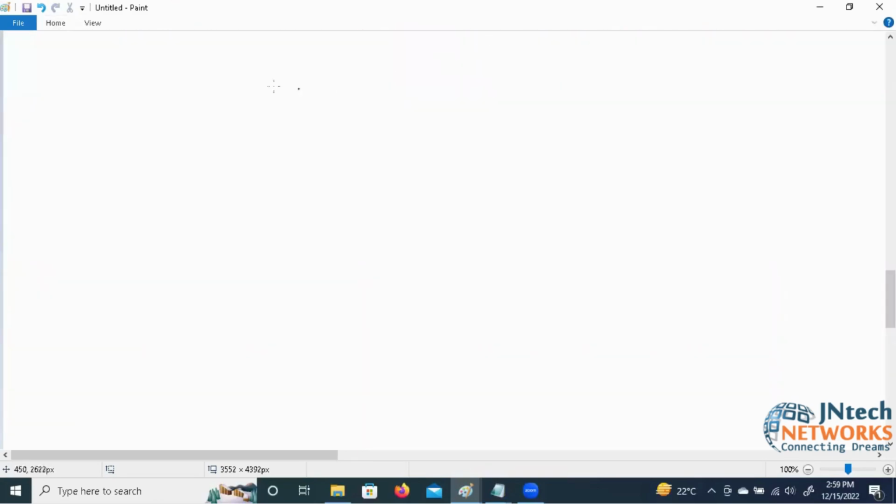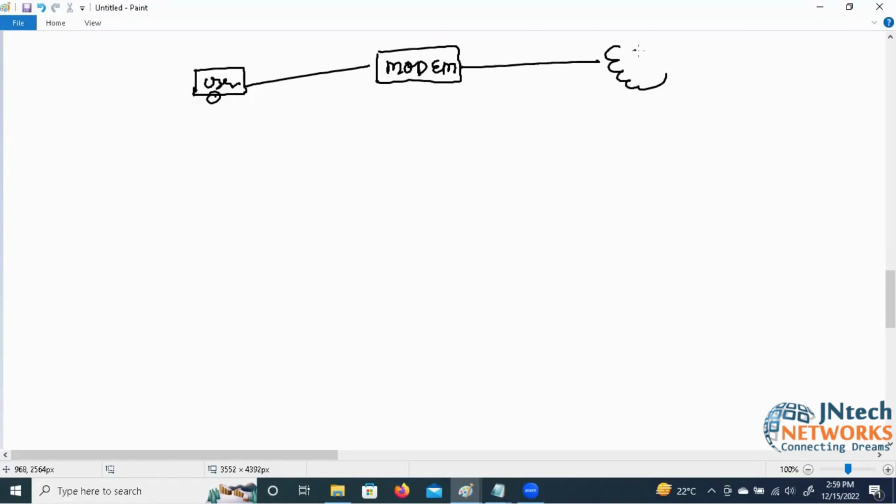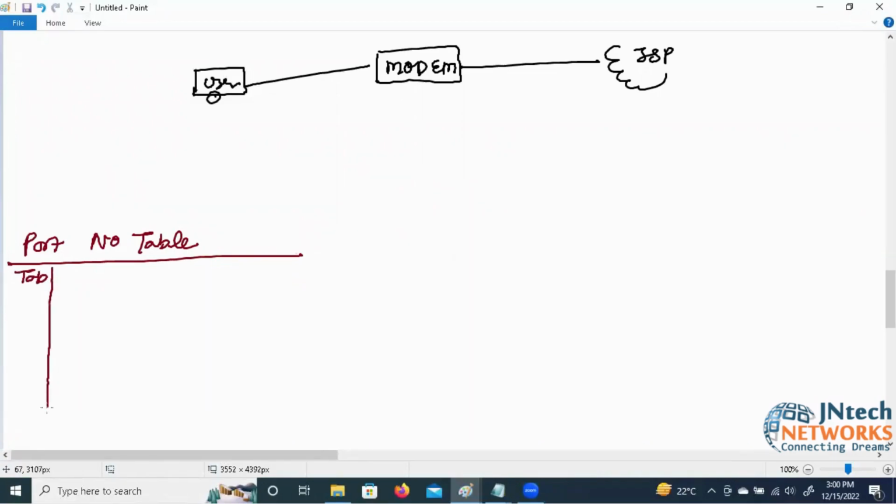Now next thing. We are using a small diagram. Last time we also used this diagram. On this side we have a user connected with a modem, and the modem connected with the ISP, internet service provider. Now this user says I want to reach google.com or any other website. So how to reach? This user will use the session layer, and this user also maintains a separate port number table. In the port number table, this user has a tab number. This one is not actual, only for example.